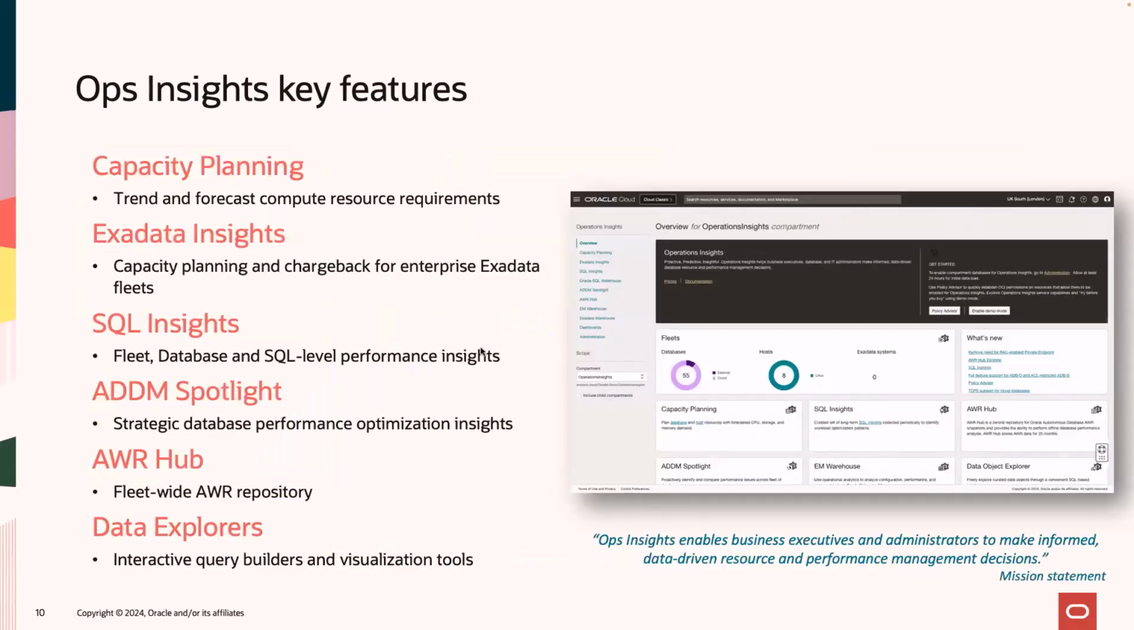So these are some of the key features, solution areas that entail Ops Insights service. Starting from the top, we have capacity planning, as I just mentioned. It's essentially looking at trending and forecast of your compute, database, and Exadata systems. It ingests the underlying metrics around CPU, memory, storage, and I/O, and then it lets you do forecasting on top of that metric data. We have AutoML based forecasting models that you can utilize to trend and forecast your very important metrics.